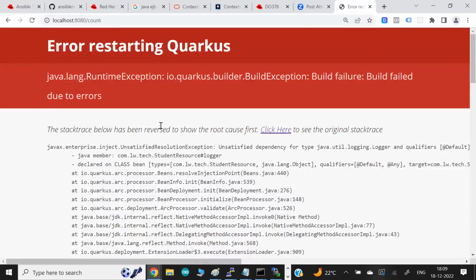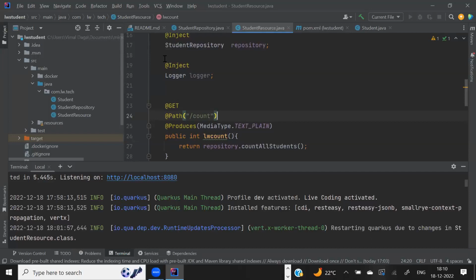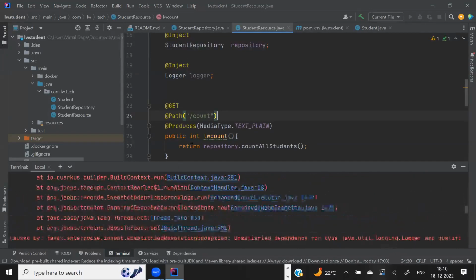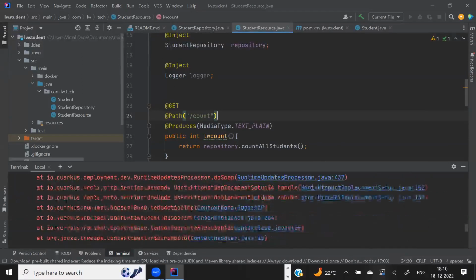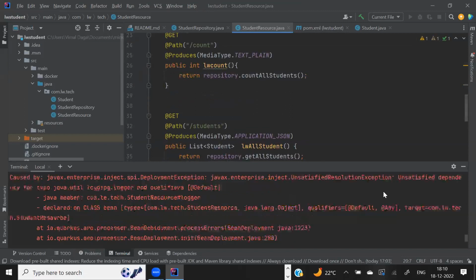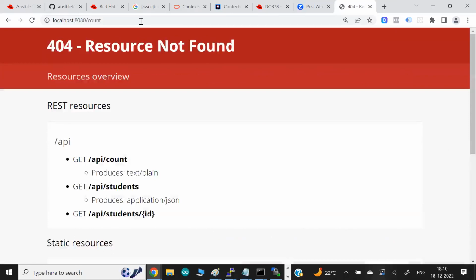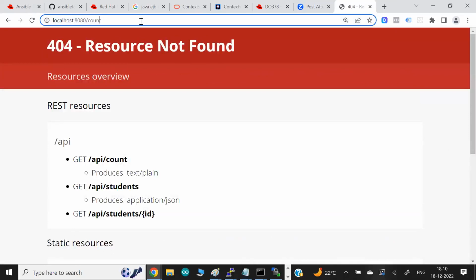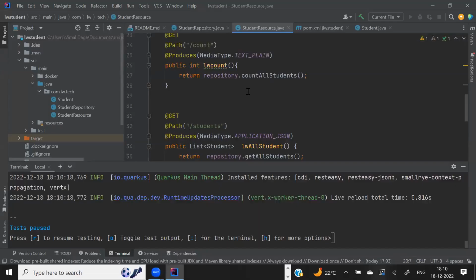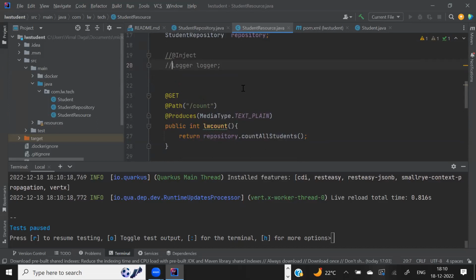Actually, my code is not complete, so we have some error here. I don't know where. One minute. Let me comment this line. So this logger has given an error. Maybe, let me check.